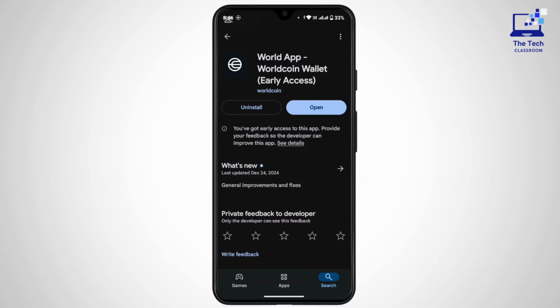Therefore, in order to proceed with the verification, you can locate any ORB device near you by using the Worldcoin application or simply visiting the official Worldcoin website.